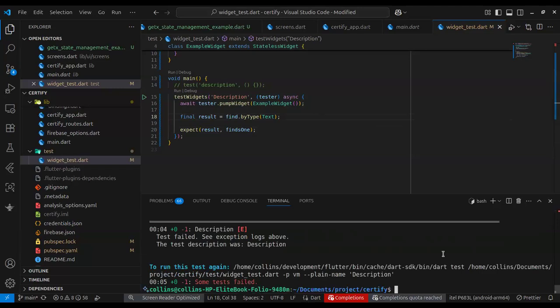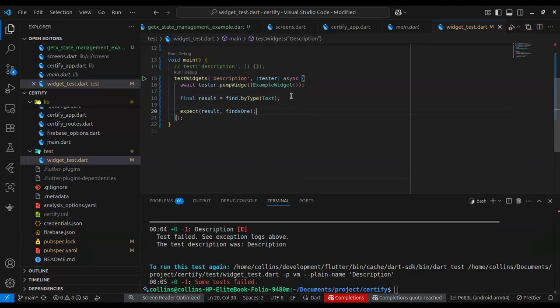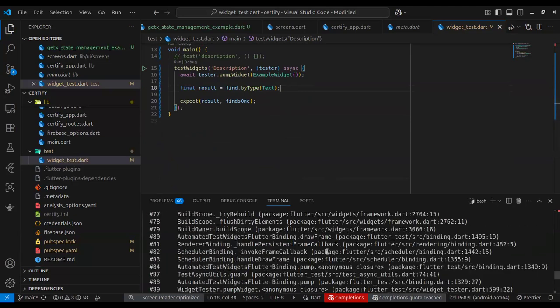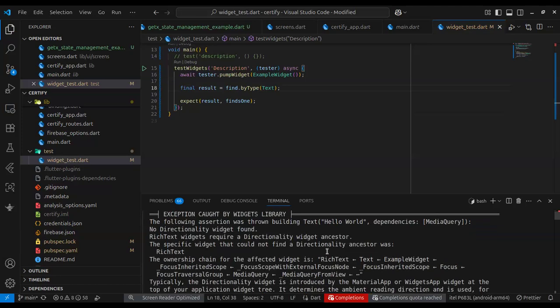Okay, beautiful. So the test fails, not because our test case is wrong. Our test case is programmatically correct. We have a text widget here, and we just simply want to check that the text widget is actually inside the widget tree. The test case is correct, but why is the test failing? Because of some Flutter-ish issue. It's basically saying that we need something directionality, and so on.